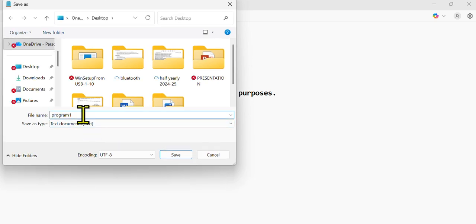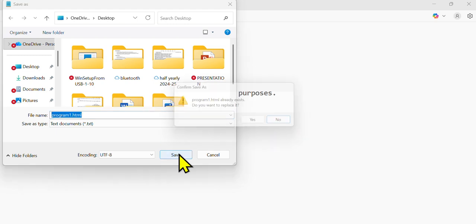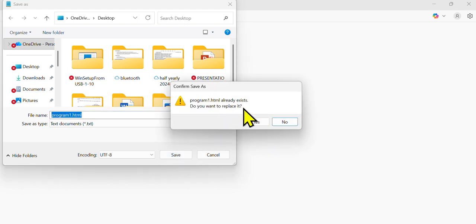After that, write the name of the program, whatever you want, and then write the file extension .html after the name of the file. Click on the Save option. I have already saved this file, that's why it is showing this message. So after writing the name of the program, click on the Yes option.